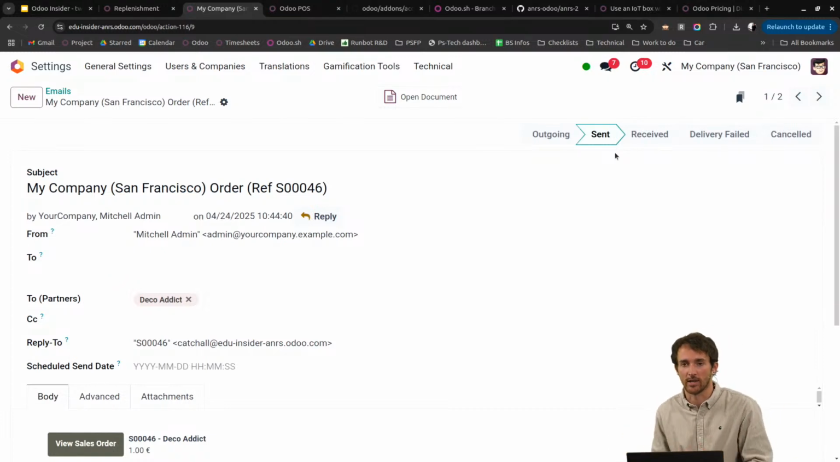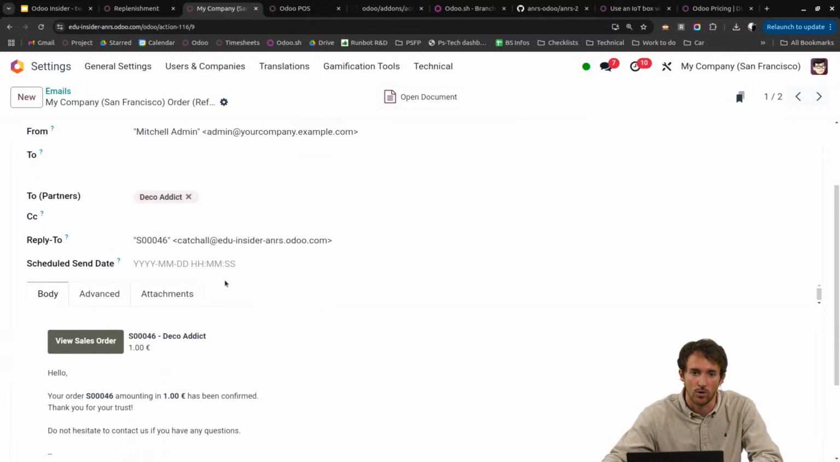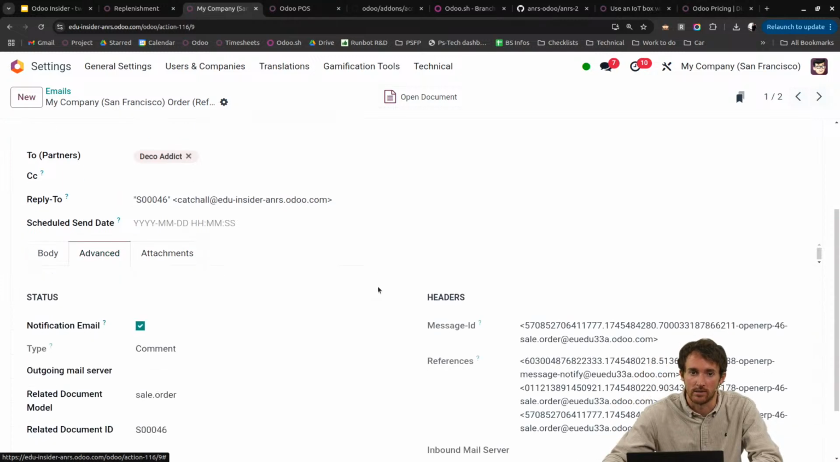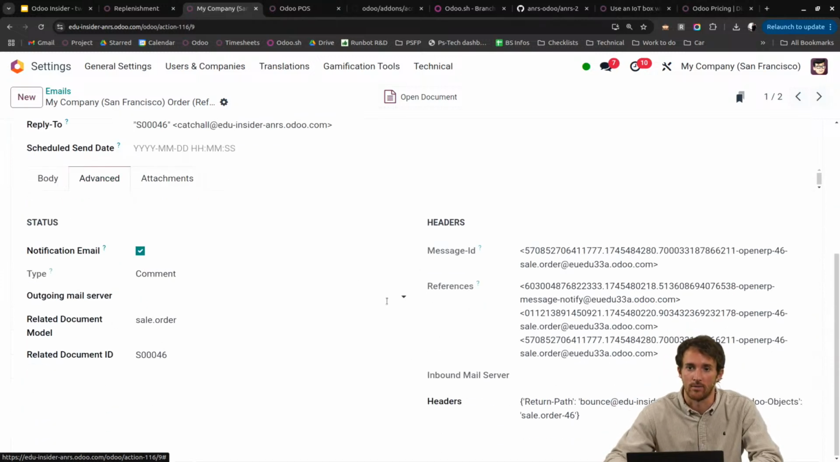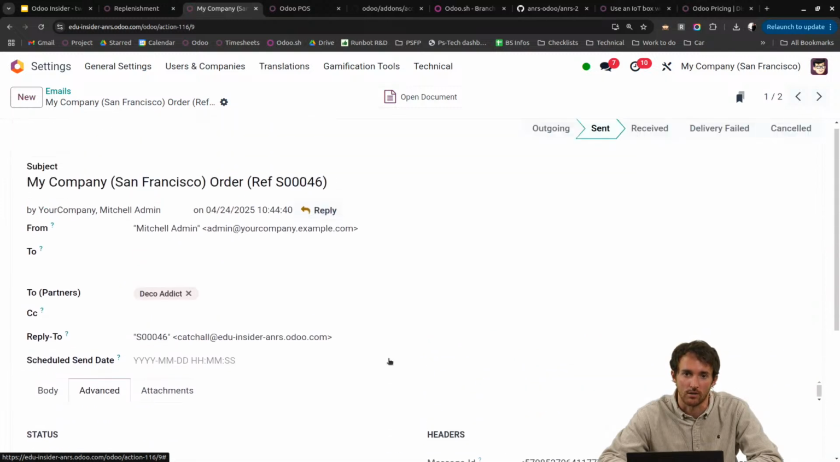It's a way of making your database more efficient, and you increase performance by not storing information that is maybe not useful. But you still have the possibility to do it at that moment. And here I have information about the origin of the email that you sent.